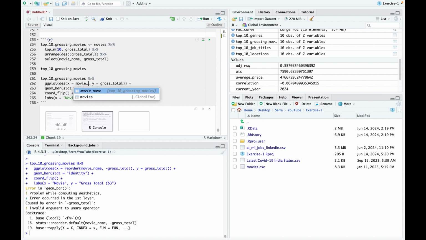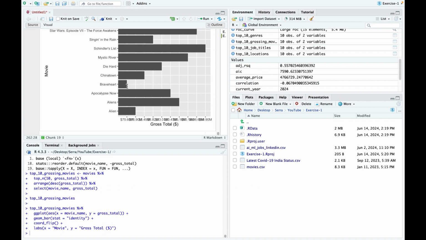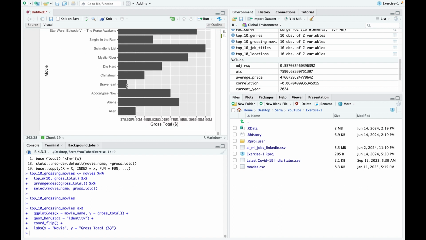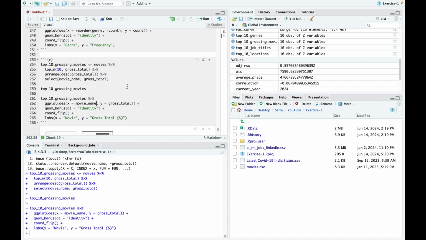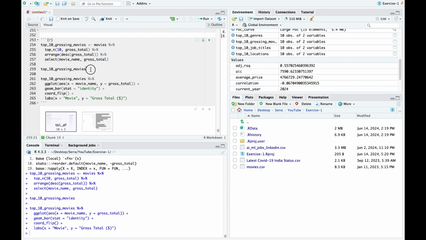If we had just given movie name, would it work? Let's see, and it works. I think I understand the problem, and you probably have understood it too. The gross total is unfortunately not numerical because it has this M.